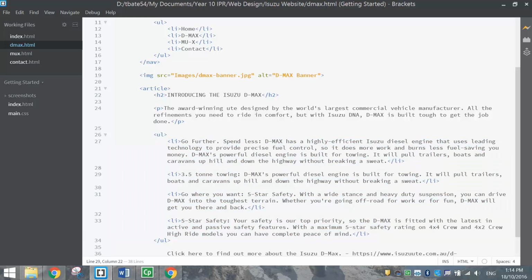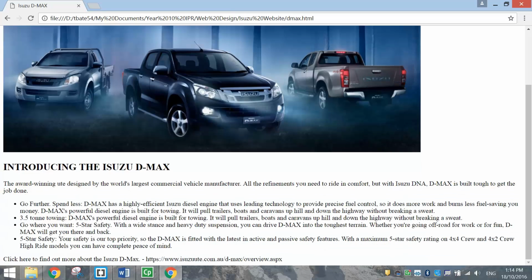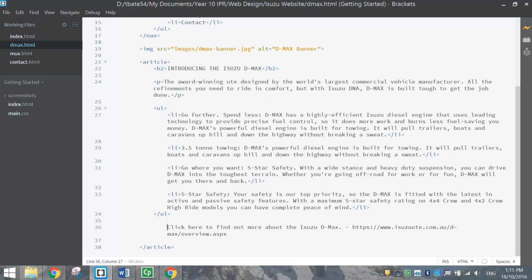Let's save that and have a look at how it's going. So here's our dmax page with a nice big heading, same nav bar as before. We've got a new dmax banner, and we've got a little section down the bottom talking about the dmax. You can see these bullet points popping up just here. Now the last bit on this page is the hyperlink pretty much. So where it says click here to find out more about the Isuzu dmax, I've got a link there that we're going to use to turn this into a hyperlink.